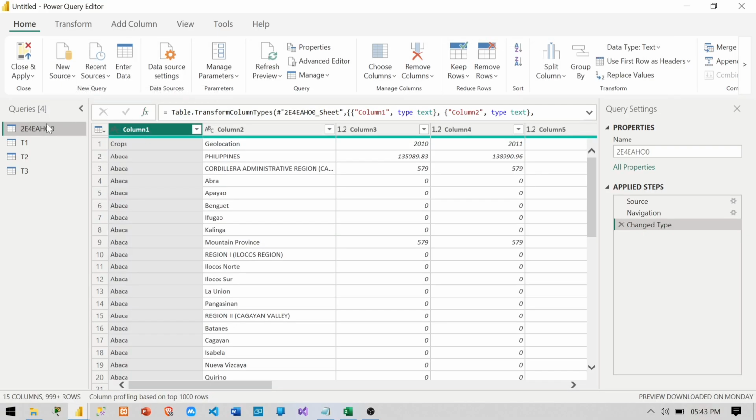As you can see, I already loaded the data needed, which is the T1, T2, and T3. You might be wondering why I don't add the T4. It's because T4 is just like a summary of the first sheet, so that's why I didn't add it.